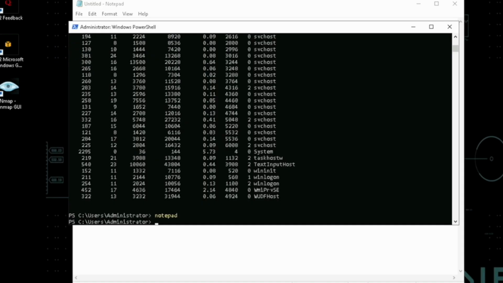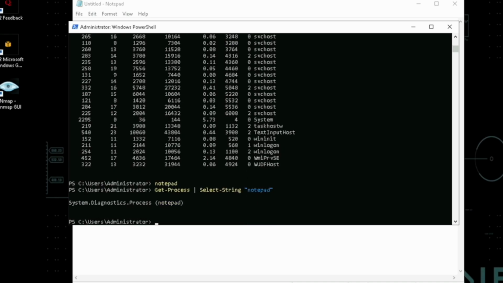So let's see how we would identify the PID. PowerShell by nature is meant to be very specific. So if I pipe that output to a select-string and I look for notepad as the text, you can see that there's very limited output that it gave back to me. And that's because PowerShell, like I said, really wants you to specify what you're looking for.